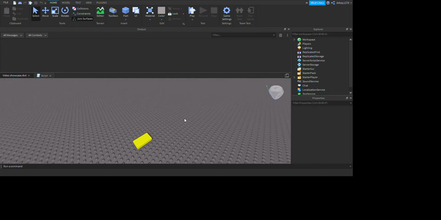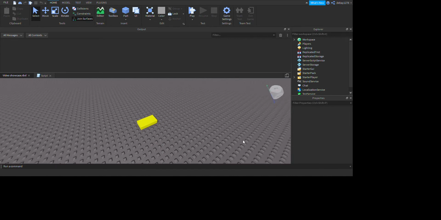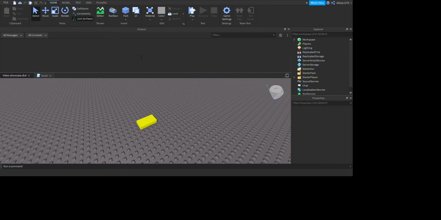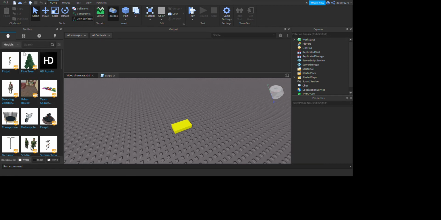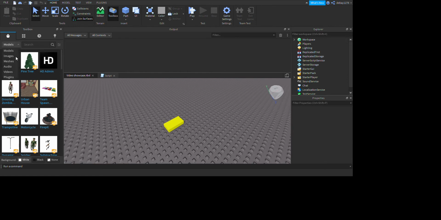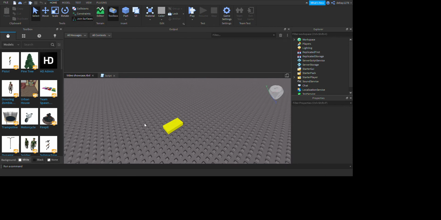That's basically it. Okay, so I'll teach you how to get more used to Studio then. So in the home tab you can see there's this thing called the Toolbox, so just click on it and you can see that there's models, images, meshes, audio, videos and plugins. So basically you can upload stuff like that, and you can check out what other people have uploaded.